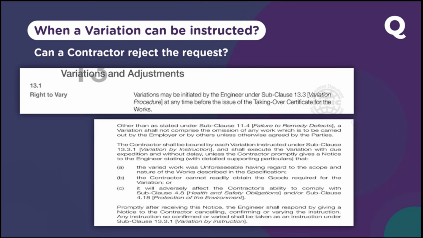The first condition: the varied work was unforeseeable, having regard to the scope and nature of the work described in the specification. First condition. Okay. Second, the contractor cannot readily obtain the goods required for the variation. Third condition, it will adversely affect the contractor's ability to comply with subclause 4.8, that is health and safety obligations, and subclause 4.18, protection of the environment.